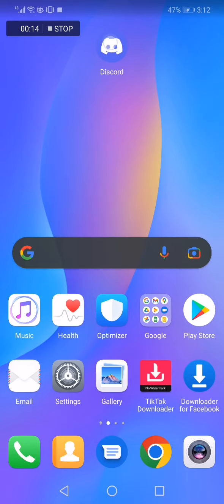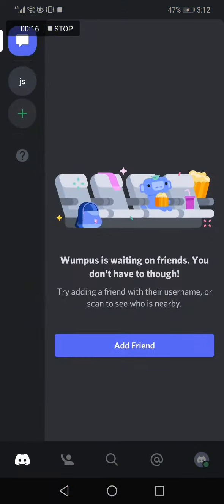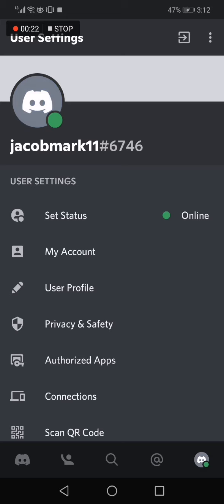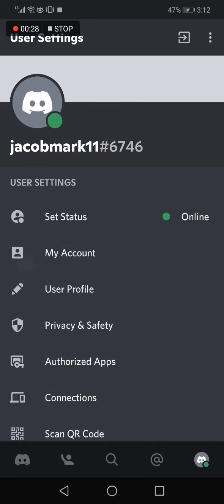So all what you have to do is go to Discord. This is the home page as you can see right here. Now go down and click on this option. Now right here you will find many options, but all what you have to do is choose the second one.